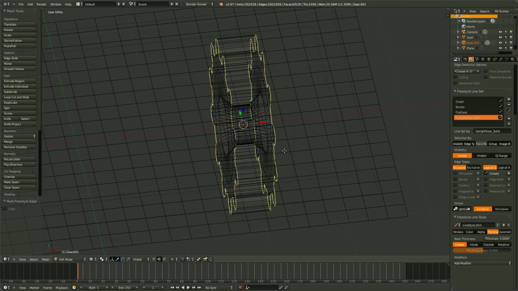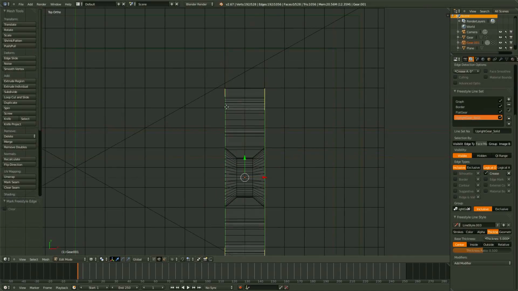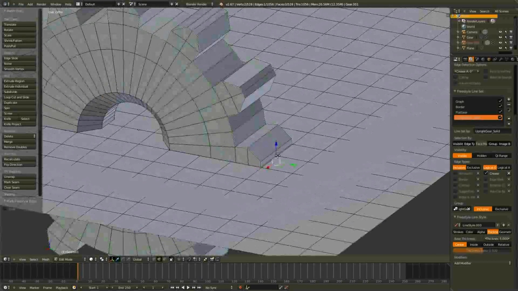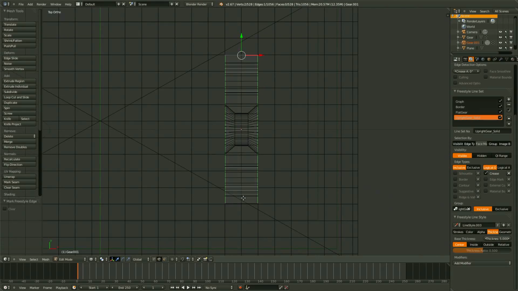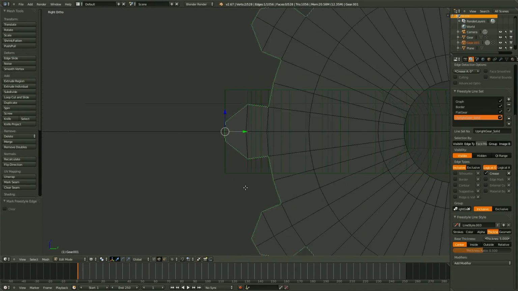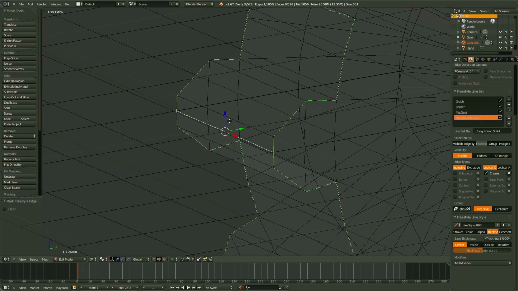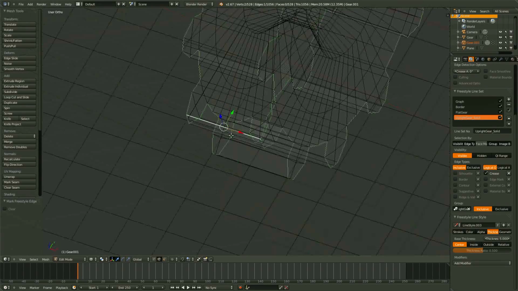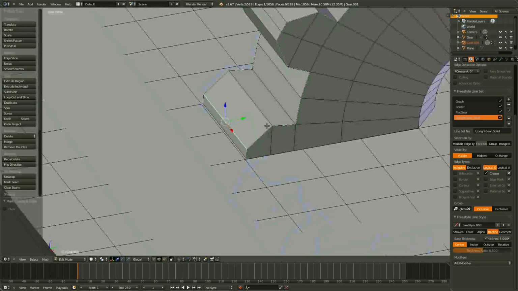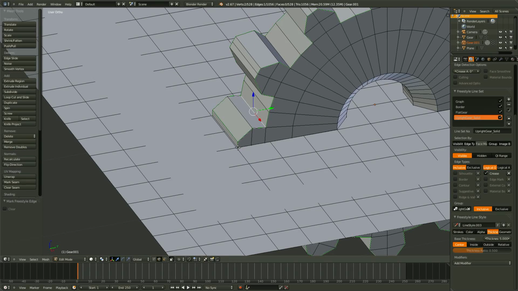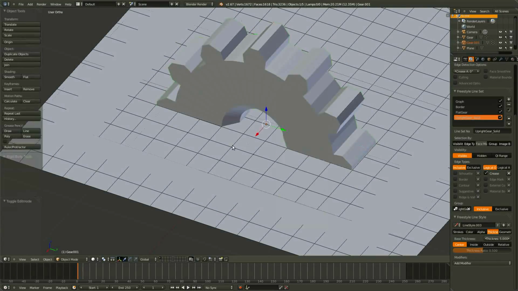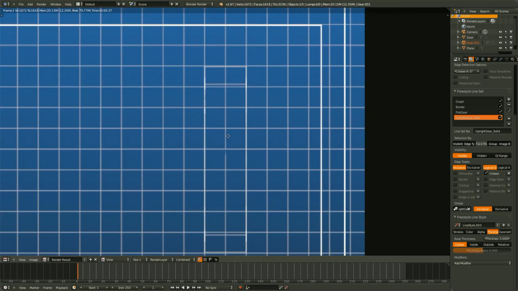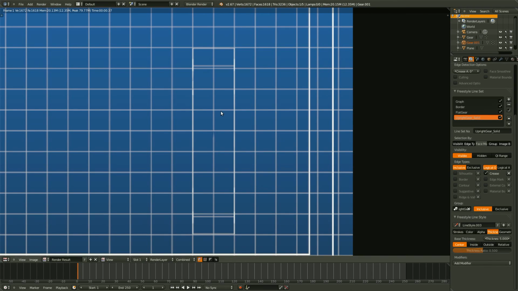So hit Control-E, mark Freestyle Edge. Let's take this top guy here, or this one, and this bottom one here. Hit Control-E, mark the edges, and we'll want to show the height of these teeth, so mark that edge there, and mark this edge here. Quick render. Can't really see a whole lot. So we should also check the edge marks.